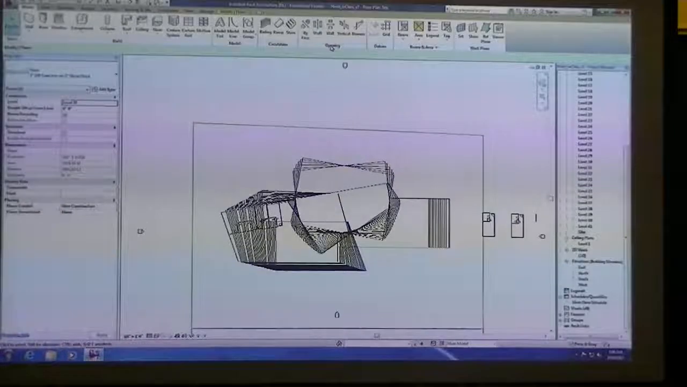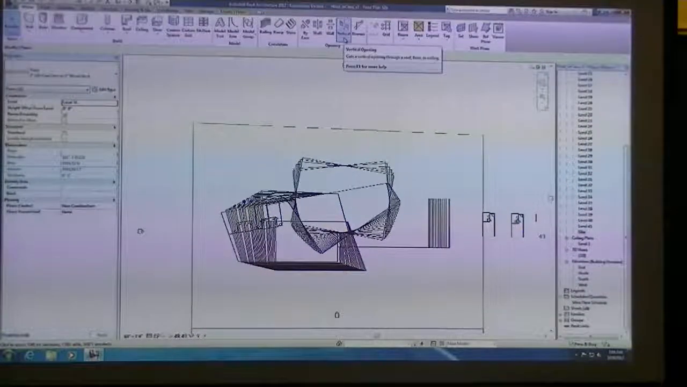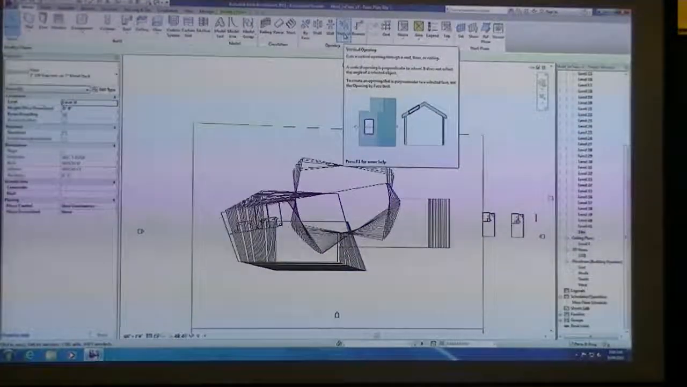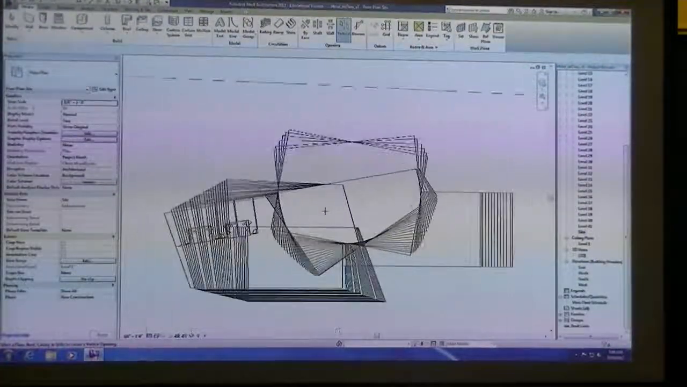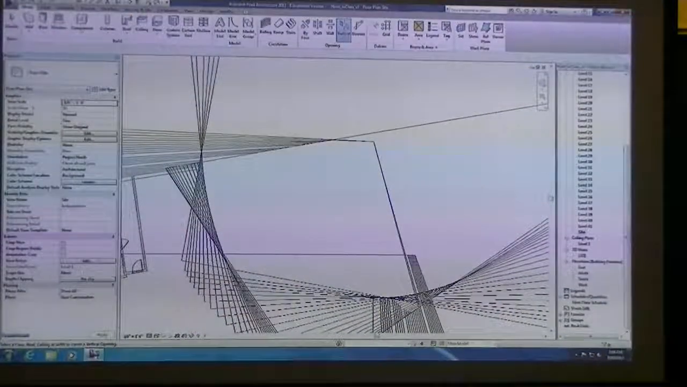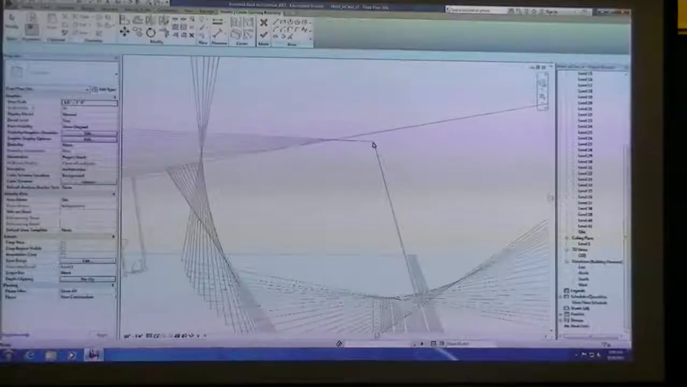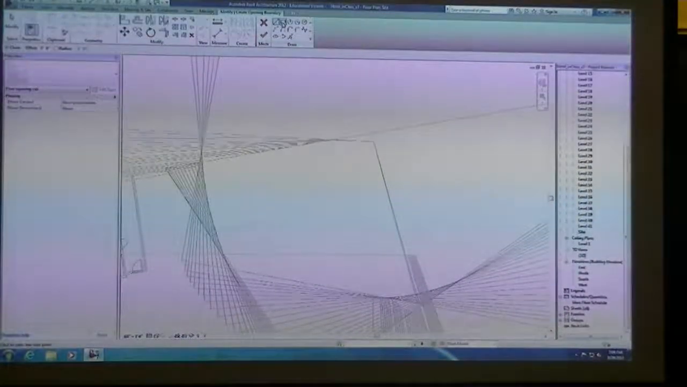The difference here is the following. Let's say I want to make a vertical opening. So I'm going to click on vertical opening over here. What that does is it allows you to pick a floor. So I'm going to pick one floor slab. Once I do that, I go into a sketch mode.